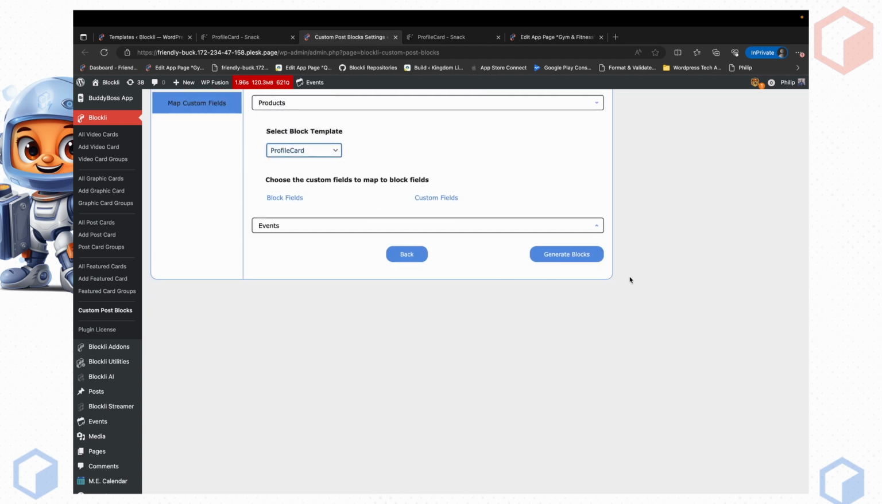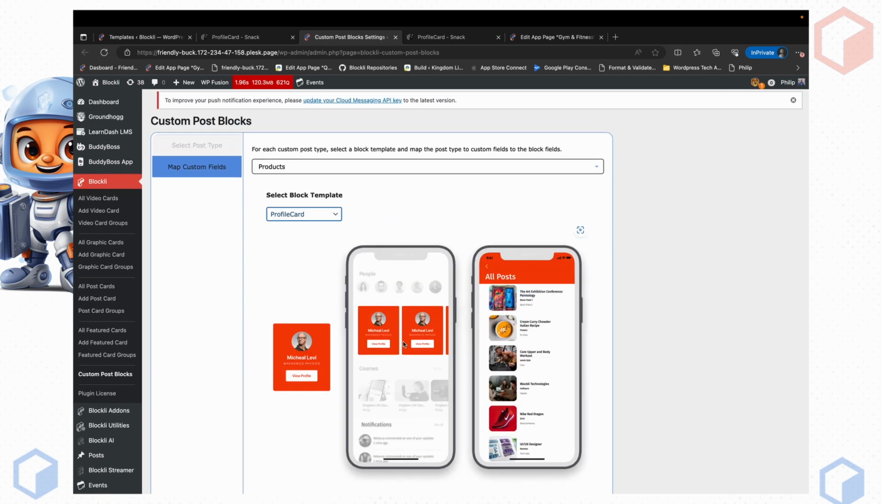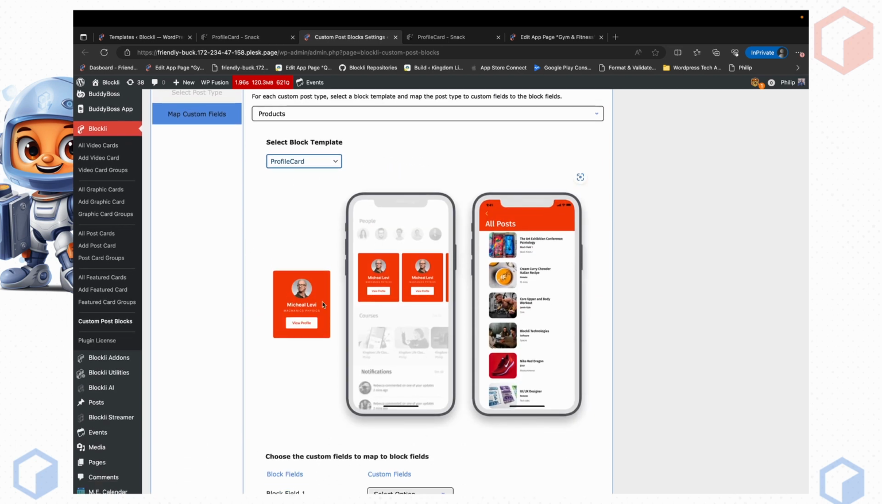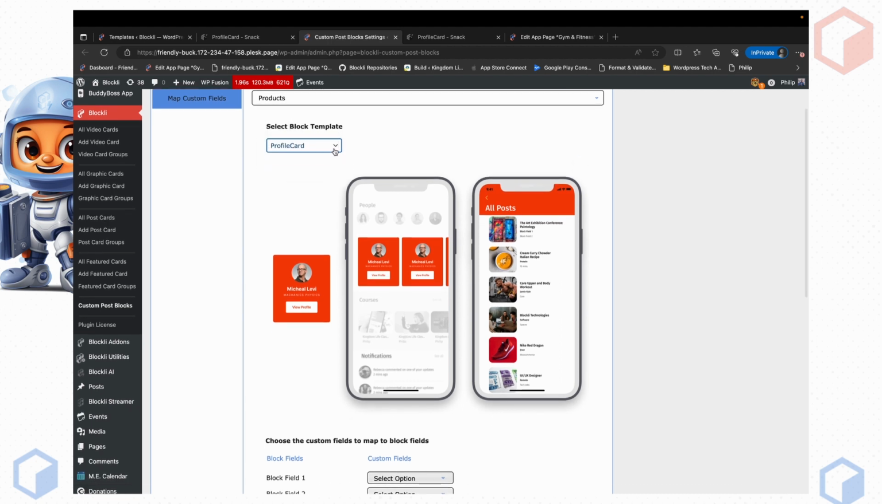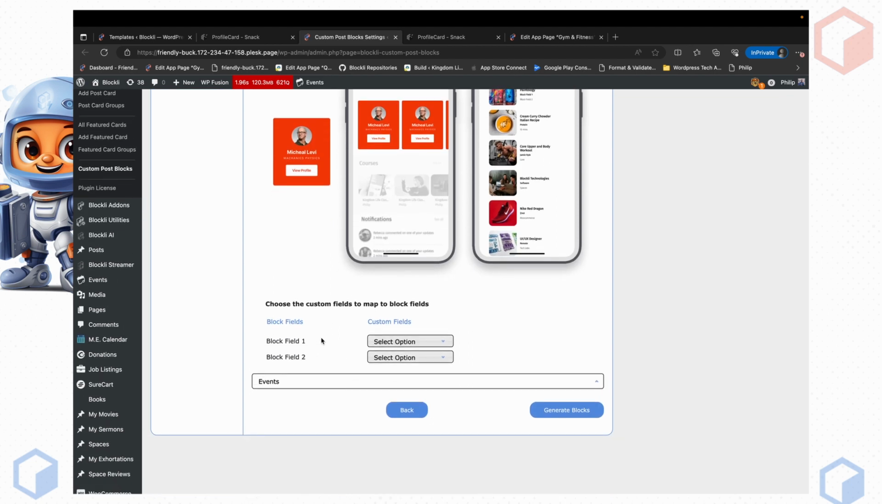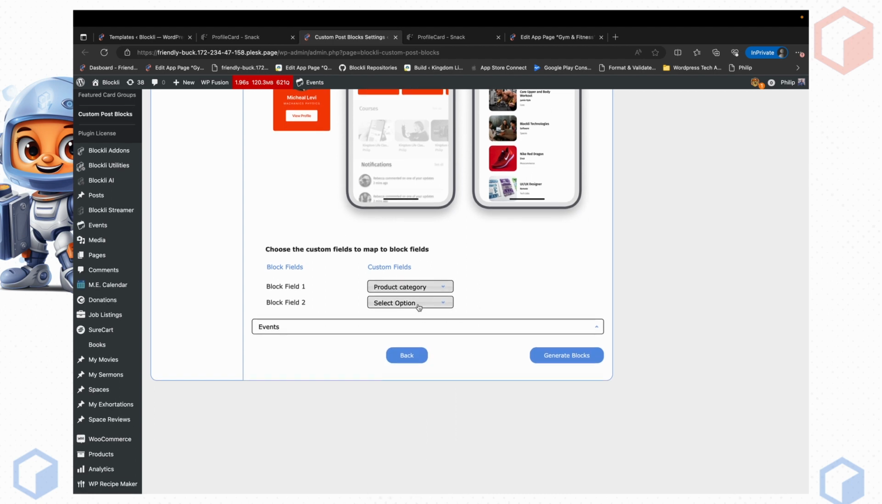The profile card. You can see here, I have uploaded this image, so that when I'm mapping my custom post block, at least I have an idea of what I'm mapping. So in this case, this is what we have here. Now remember, we set that there are two fields that we used. So my custom field 1, which is the subtitle, I'm gonna maybe use product category. And then for field 2, which is the button, actually we didn't. I think we actually did buy now.